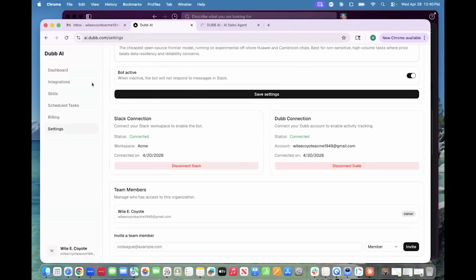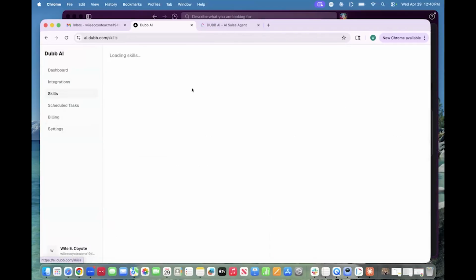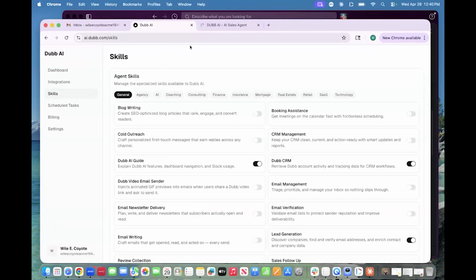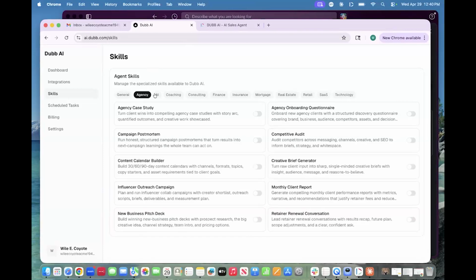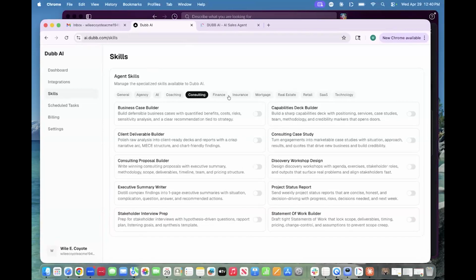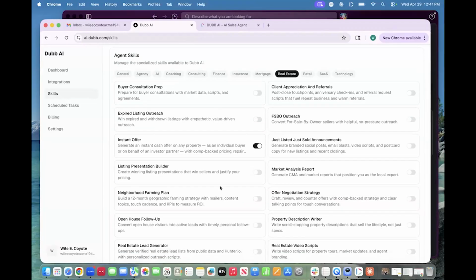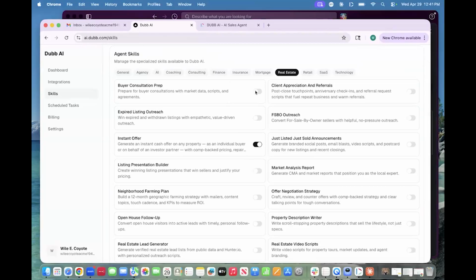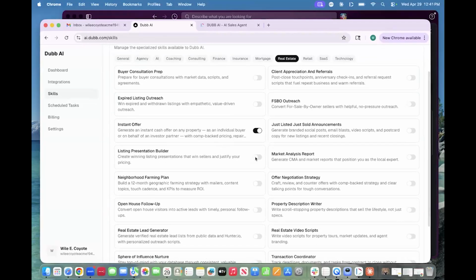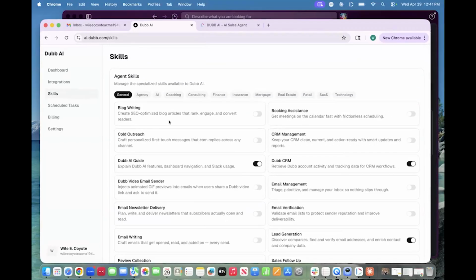Now, you also can do this, which is pretty cool. Skills. Give Dubb AI the most optimized skill set you possibly can. So the team set this up here where we have general skills that you see right here. And then you could pop over to any industry that you are in. You see it across the top here, right? So when you're in here, go and turn on the things that you want Dubb AI to be optimized and the best at to be able to do. Hey, do I want buyer consultation prep in real estate? Yeah, sure. Boom. Listing presentation builder. Boom. So turn these on and give it the most power that you can in terms of your industry for Dubb AI to know what it's doing.